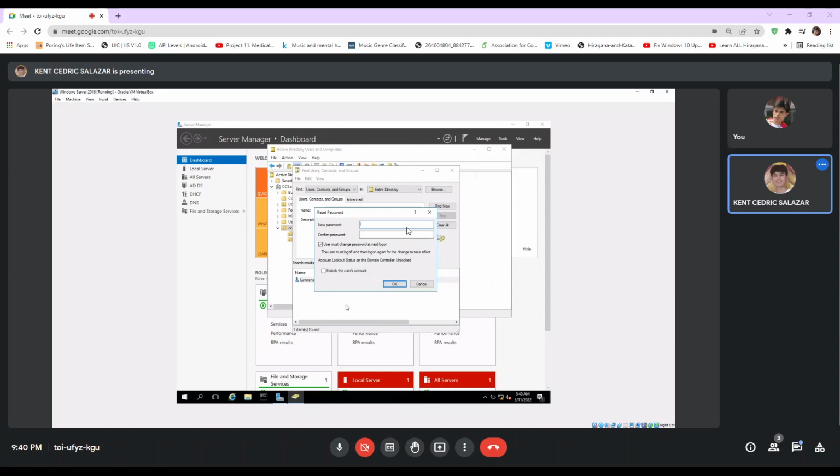Now this is the same as that second window when we created the new user account. We have an option to unlock the account, and we have the option to force a change at next login. Important last thing to keep in mind here is the account lockout.